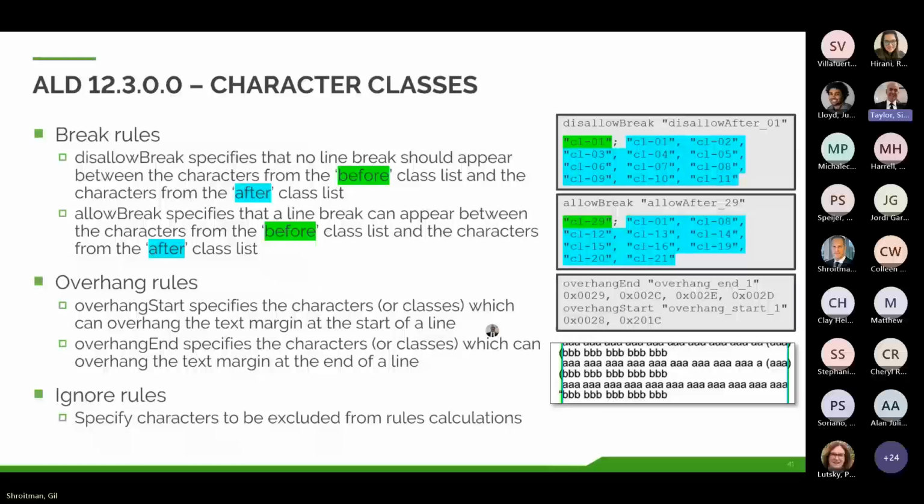So the rules that we've introduced in this release are these break rules. There's an allow break and disallow break keyword. Allow break says you are allowed to break between this class, the before class, and the after classes. The disallow break says that you cannot break between this class and these classes here. So any of the characters which are in here will be added to a big list.